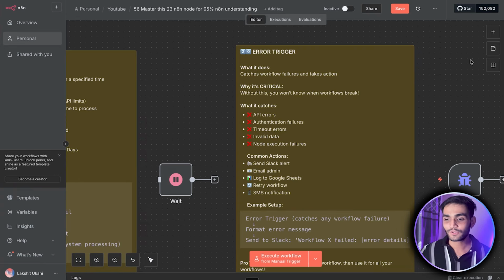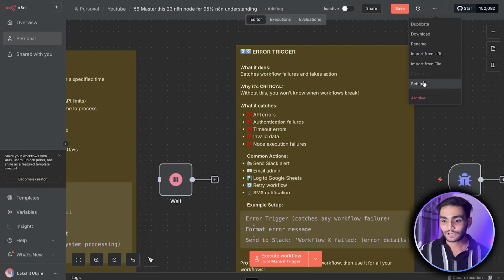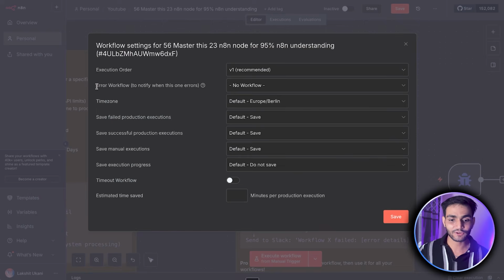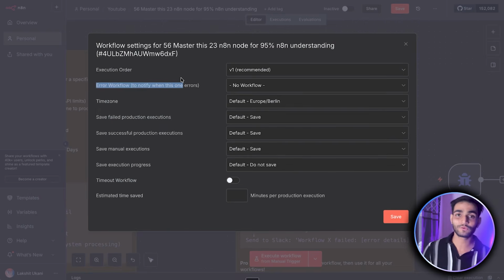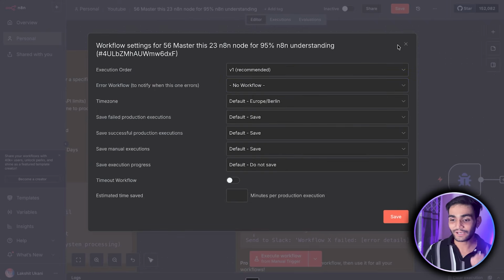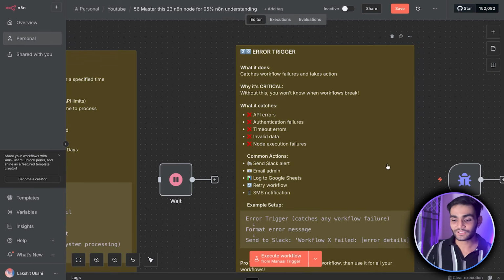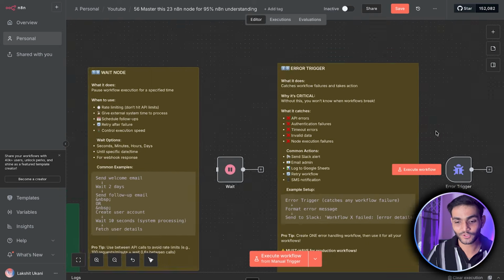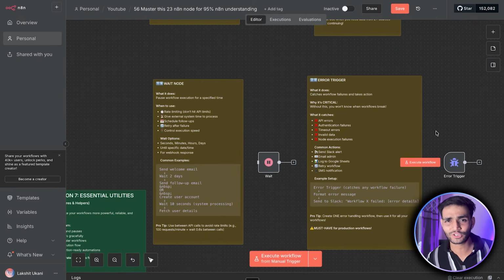How to call that? You can come over here, click on the three buttons, click on settings. You will see this error workflow. You have created one workflow which has this error trigger. Just select that workflow, and whatever error this workflow sends, that workflow will automatically catch it, and you can accordingly process it, or you can send a notification, send an email, or whatsoever you want to do.